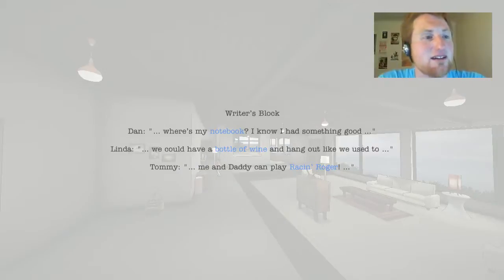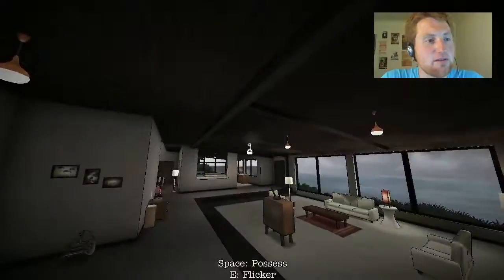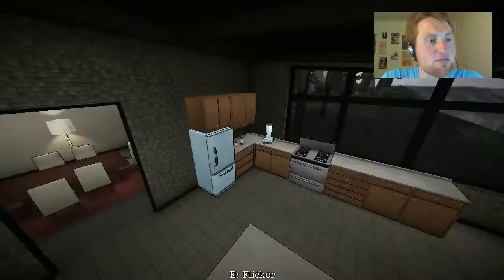Oh God, this is tough. I don't know if I need to focus on his relationship with Tommy, which seems important, or his relationship with Linda. But I feel like he needs a support structure. Like, Tommy needs both of his parents, and he needs his parents to be good together. And Dan really needs more support. So I'm going to side with Linda. I'm going to try to repair that relationship.